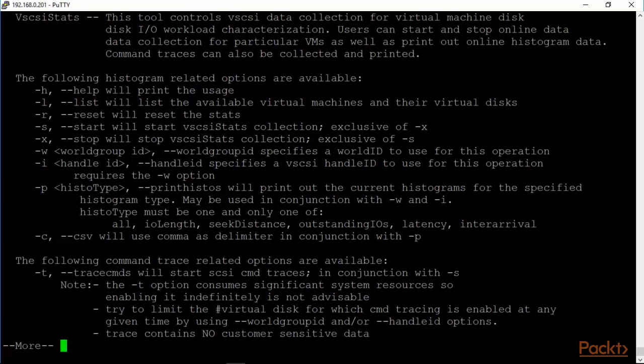So this tool, vscsi stats, controls the data collection for virtual machine disk IO workload characterization. So basically what it does is it does data collection for virtual machine disk IO workload, and it characterizes it. What that means is that it tells you what the inter-arrival time was, which is the time between IOs. It tells you the length of IOs and the number of IOs in that category for both reads and writes. It gives you information, or rather collects information about IO latencies and so on.